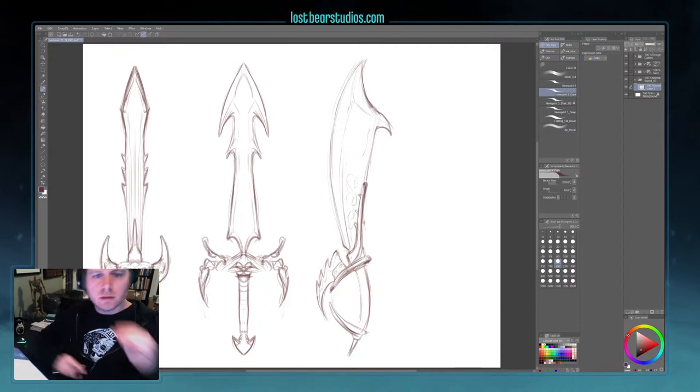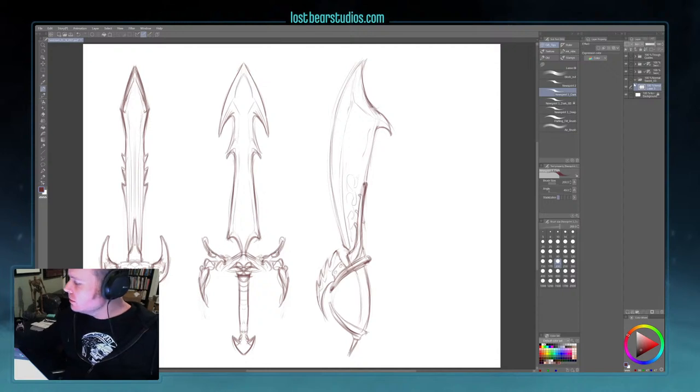Alright, so that's sword number three. We'll do a fourth sword, and then we'll move forward with these, and if we blow through them pretty fast, we'll do some axes, and if we blow through those pretty fast, maybe we'll take a gun on. I don't know. We'll see. See what kind of weapon we want to do now.